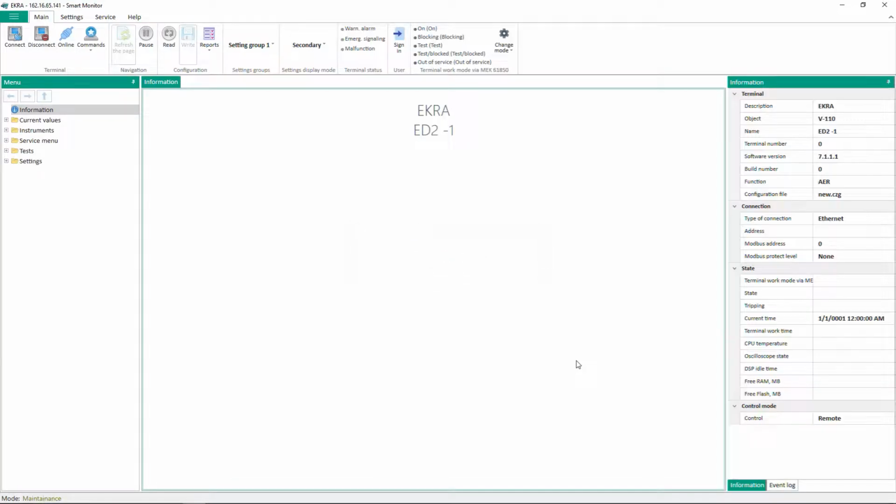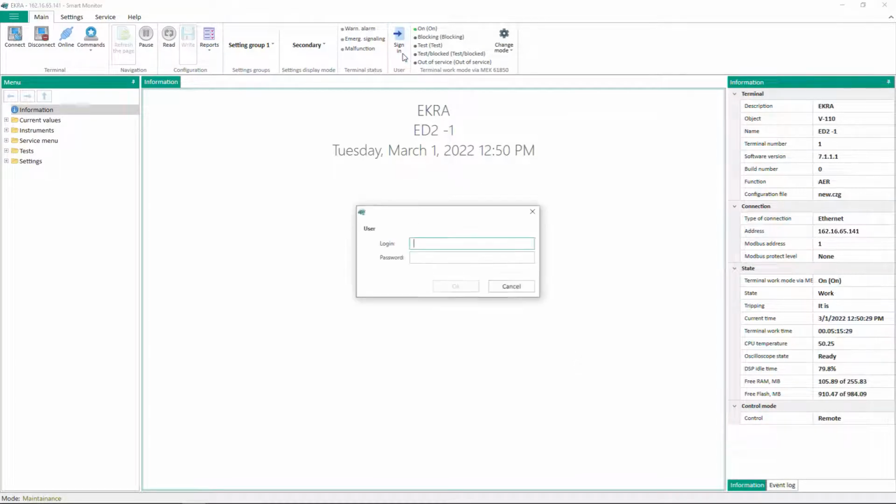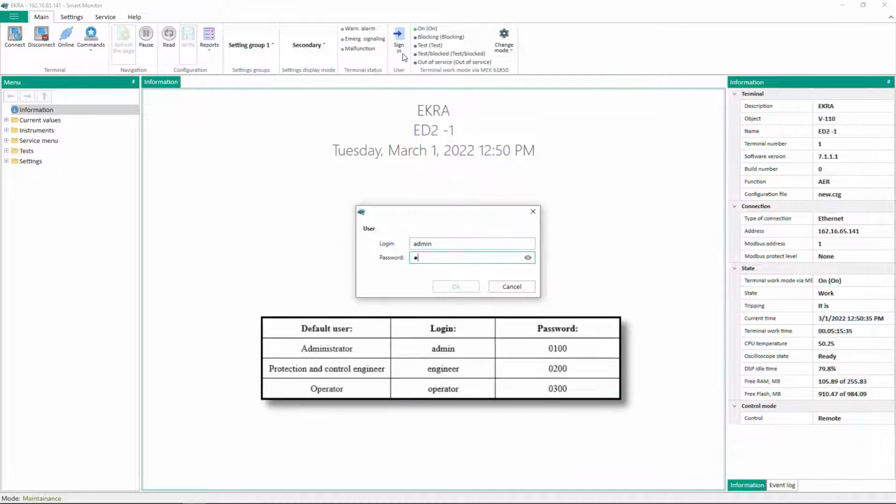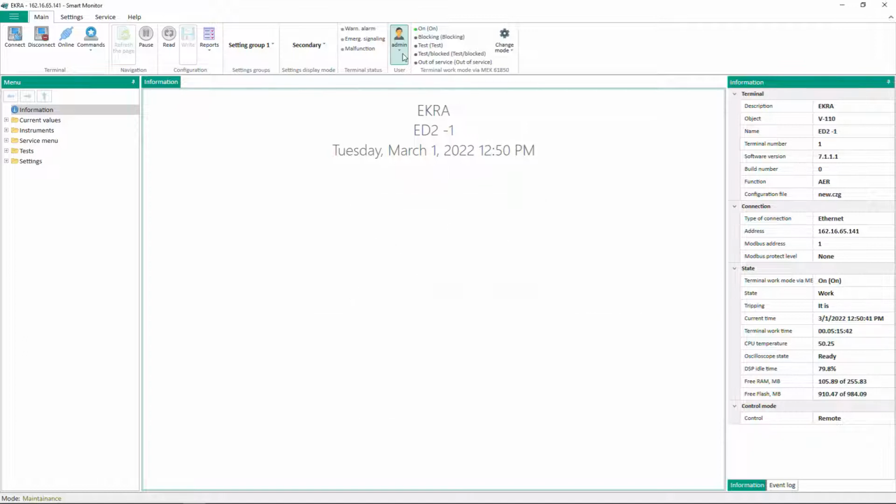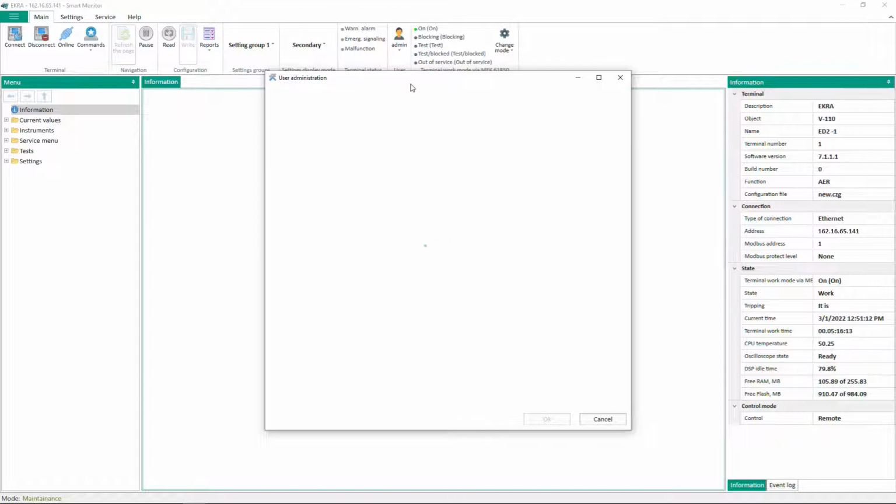When starting the Smart Monitor software, we connect to the required EKRA according to the video tutorial EKRA communication settings with PC. Then, log in with administrator rights. The login and password of the administrator are given in the user manual for EKRA ED2 series. After authorization, open the user administration window.